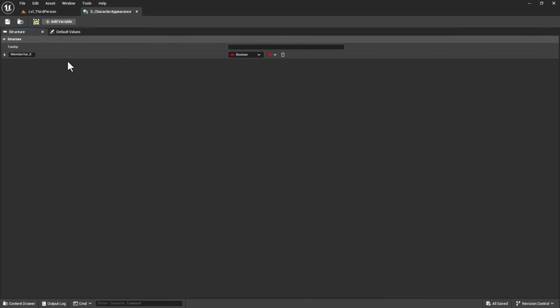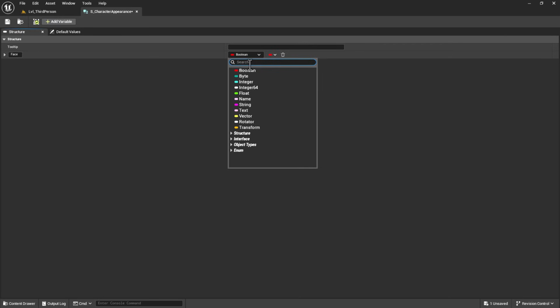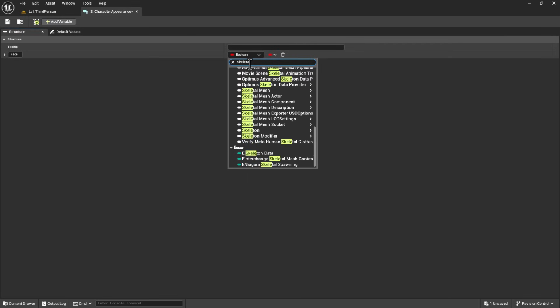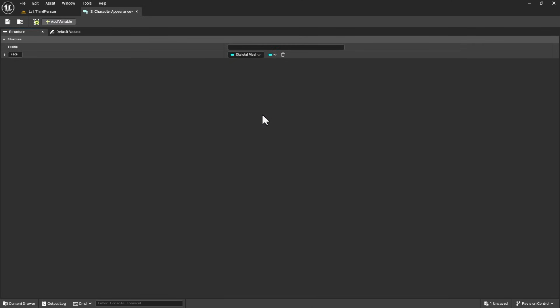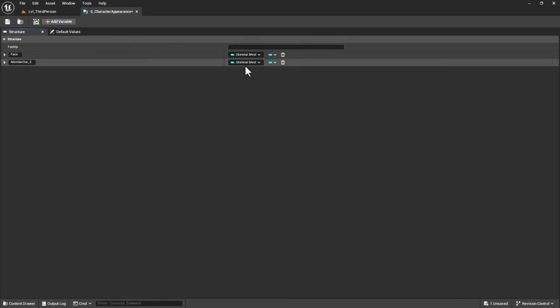Now for this first one here, we're going to call this the face. And we're going to use a skeletal mesh asset. So we're going to type in right here, instead of Boolean, skeletal mesh. Actually, we just go skeletal mesh object reference right here. And we can do a save. Next, we're going to add another variable. And you see it's populated as a skeletal mesh. And we're going to call this one the body, okay?